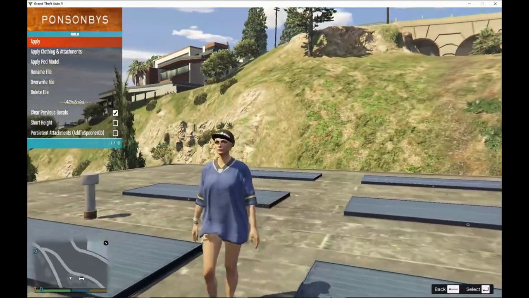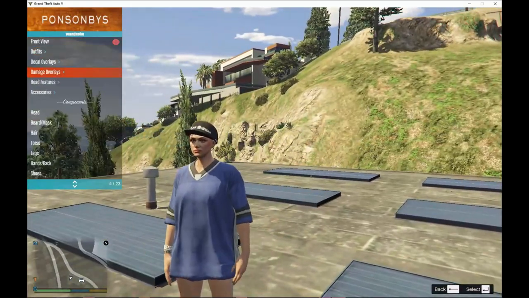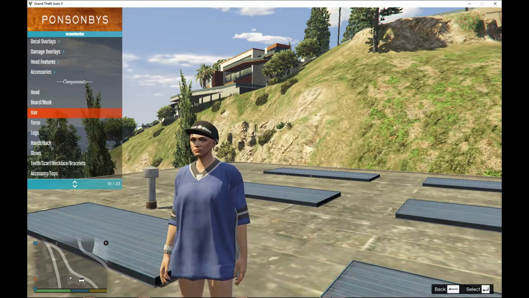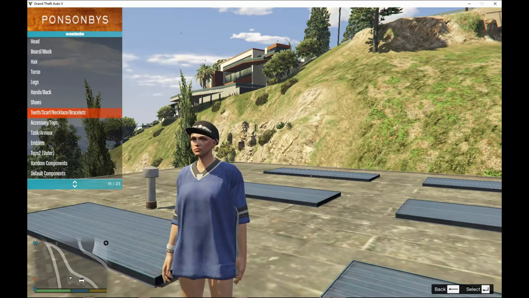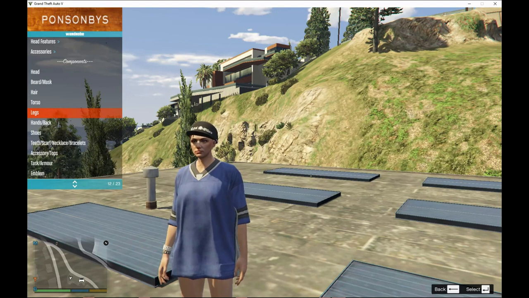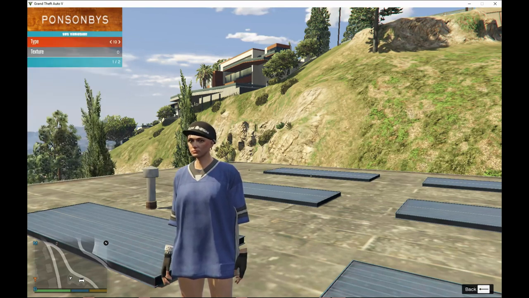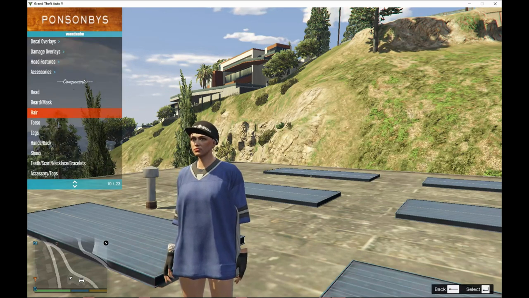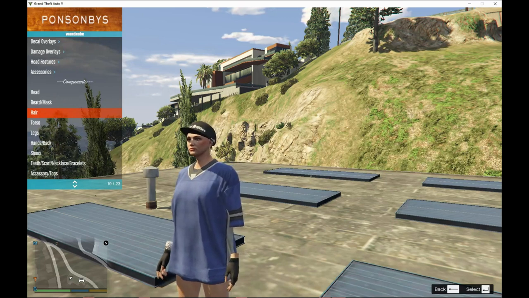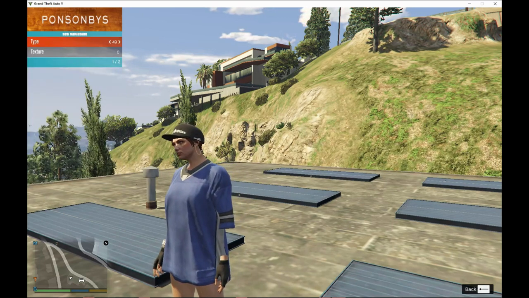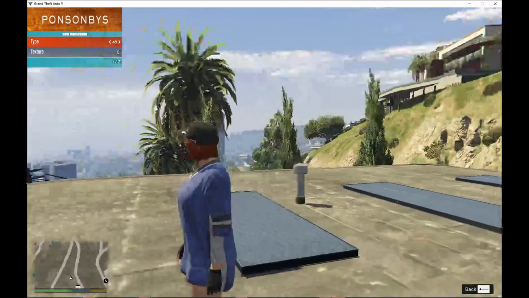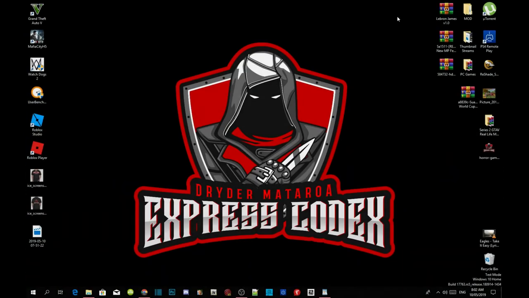The good news about this too is that you can actually change the outfits of the ped. You can change your torso if you want to, or you can change your hairstyle. So yeah, it's totally up to you guys. So guys, that is it. That's all we have for now.